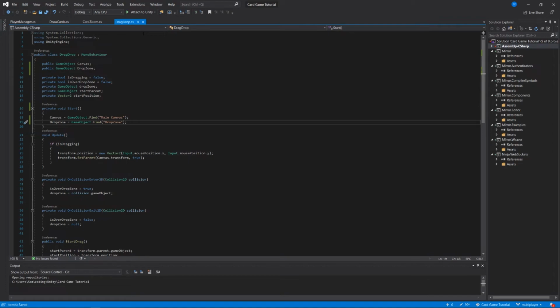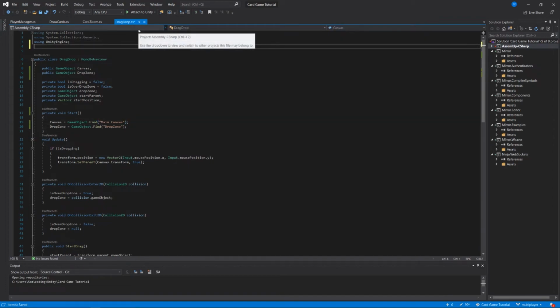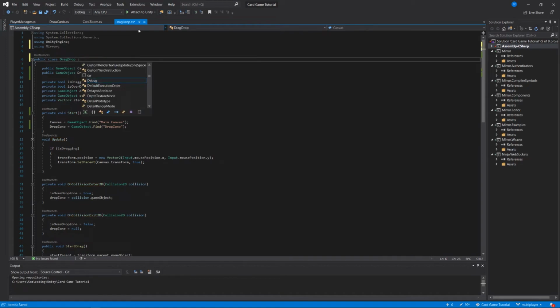And before I do anything else, I also need to make sure that I add the namespace using Mirror. And because we're doing networking stuff, I need to derive from NetworkBehaviour. Okay.